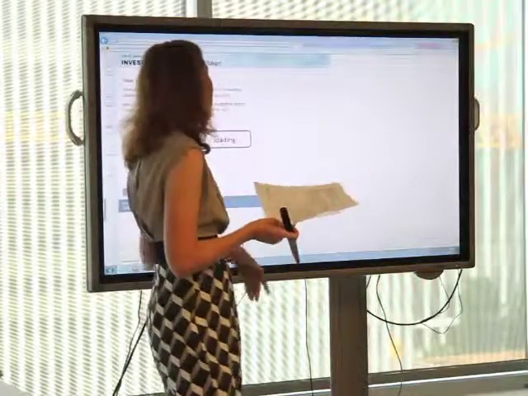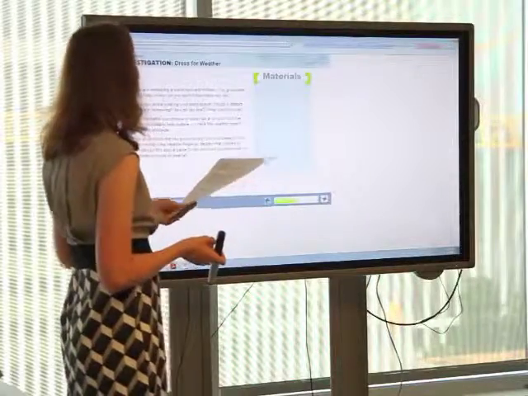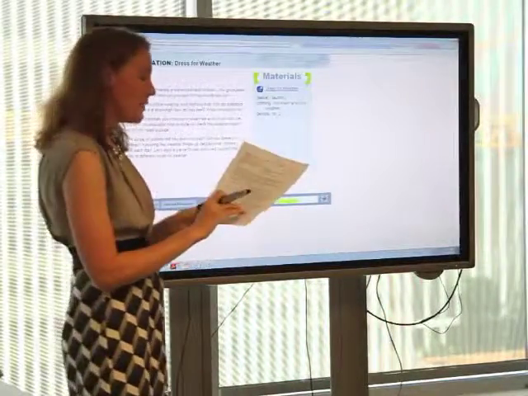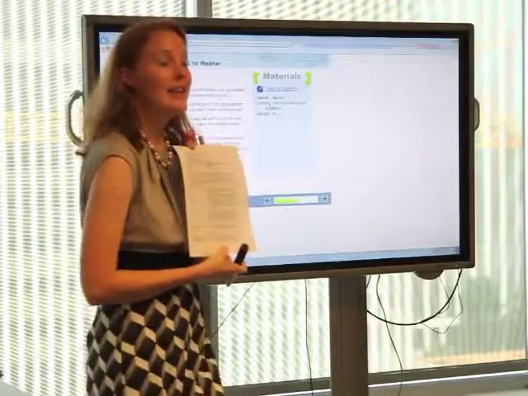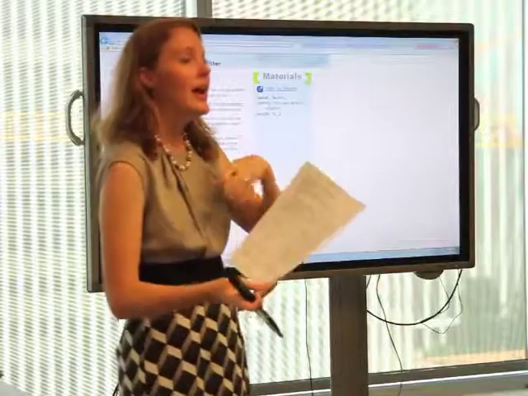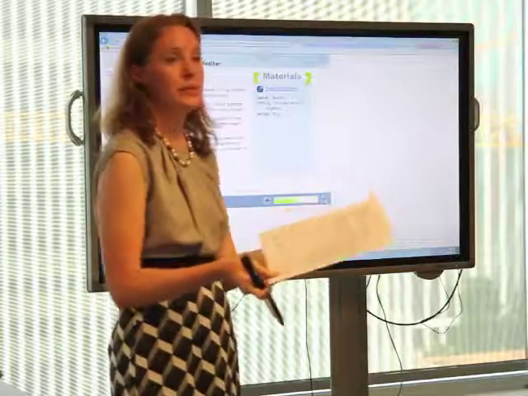Predicting tomorrow's weather. And then we get to the investigation, dress for the weather. And I wrote down, note any procedural modifications. So the activity as is, you would bring in clothing for warm weather and clothing for cold weather, and the students would kind of sort it out and discuss which is which.